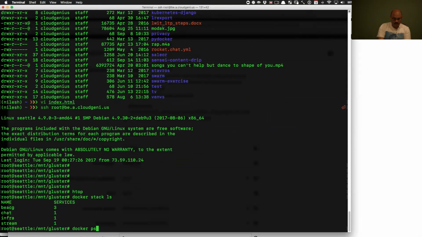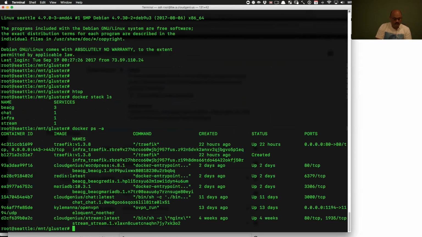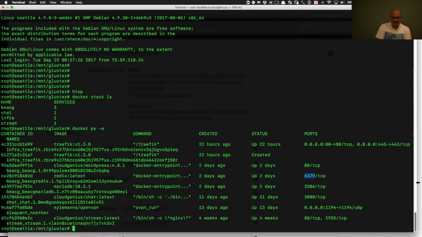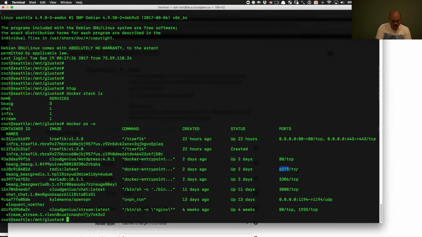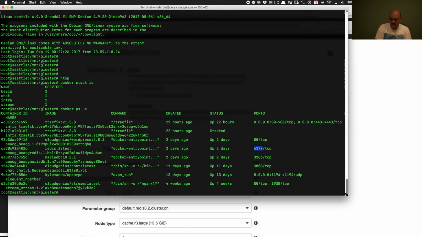No, I think docker ps should show us that. So here you will see there's a Redis service running right here. It runs on port number 6379, and it speeds up data access to the database. Let me show a little bit smaller so you can see the whole picture nicely.